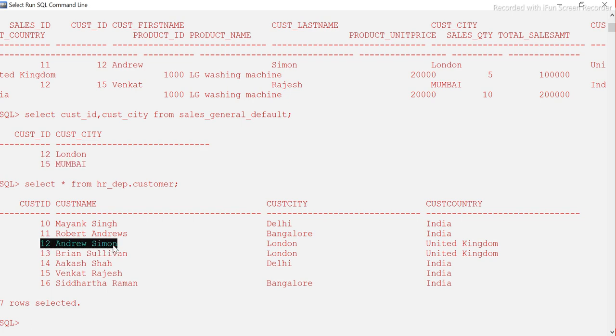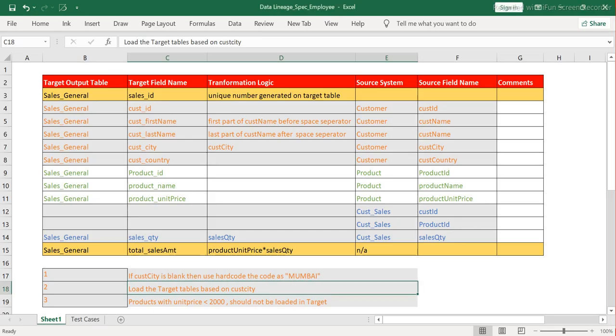Okay, Andrew Simon, right? And this guy has the city as London, right? London, and any other city other than Delhi and Bangalore, everything will be redirected to the default table, right? Rest of the cities, right? So hope you are able to understand. So this is a hard coded value, right? So this is what we are able to test here.